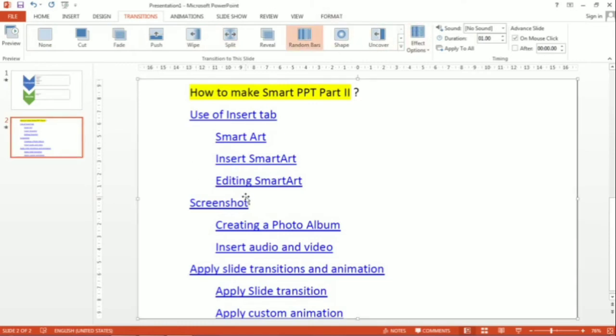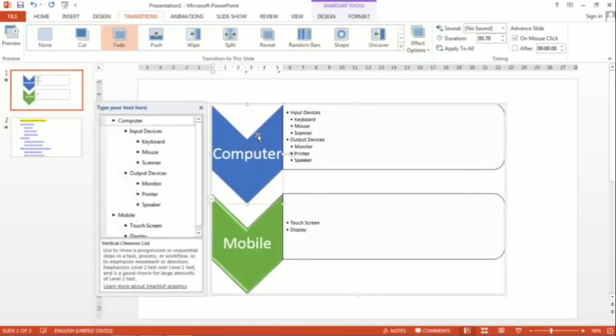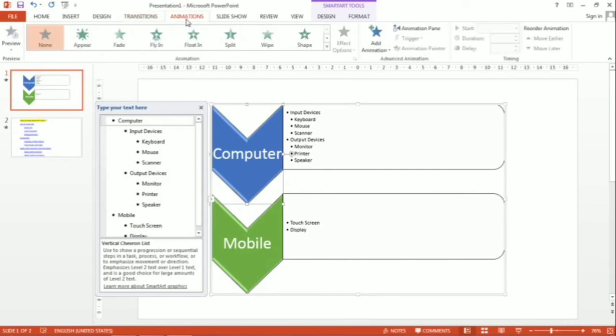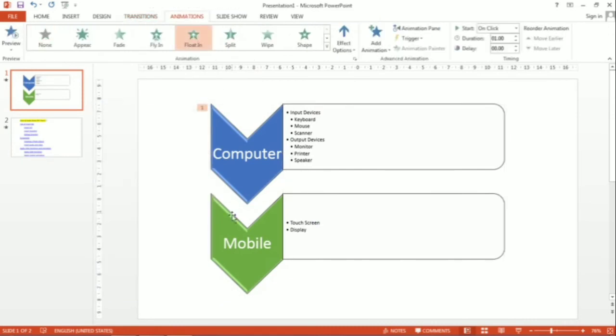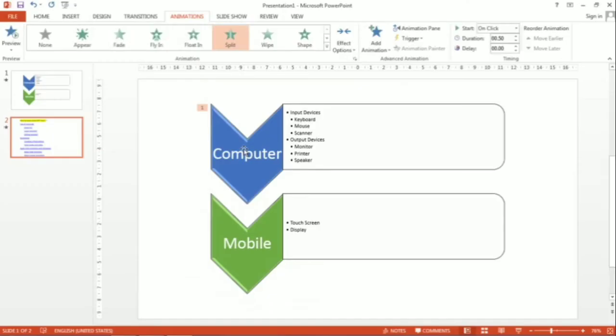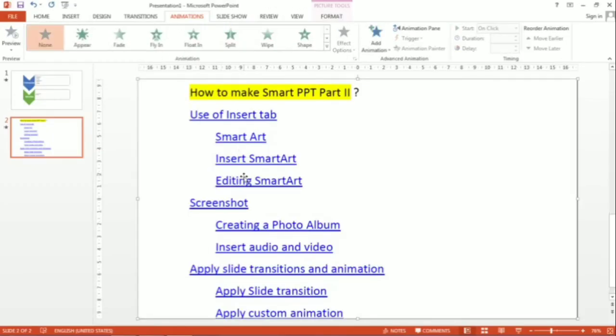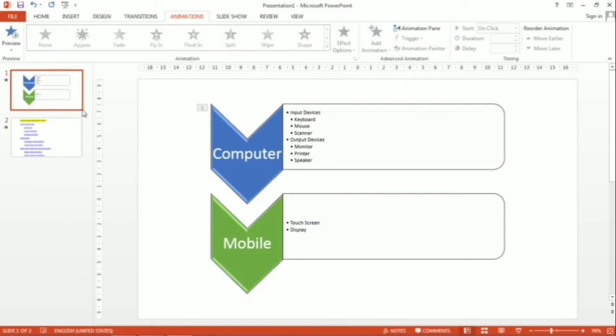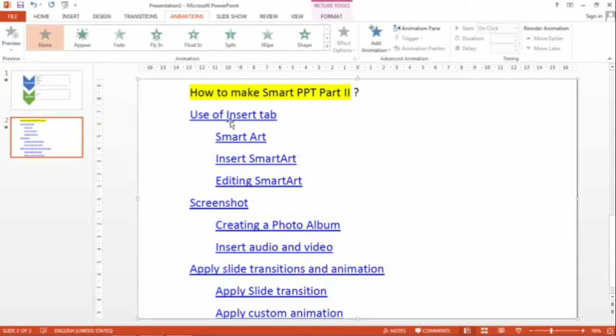Custom animation: you can give animation to each and every content. Select your content, go to animation and click on that. Like this you can add. So here I have added animation. Just press F5 to view the slideshow or click on slideshow. See, now this effect is coming. So in this manner you can apply custom animation and slide transition. Again I am repeating, slide transition will be applied to your slide and custom animation will be applied to your content, whatever you have inserted. So like this you can perform this task.